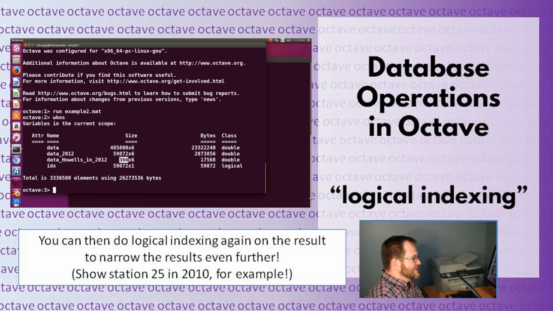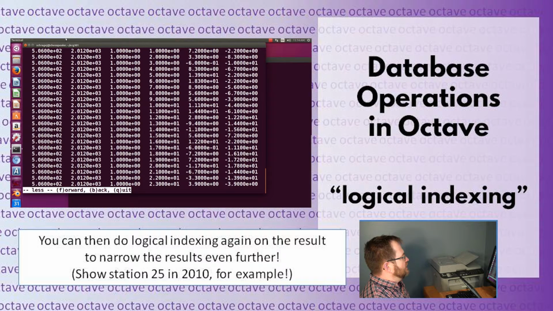So we have narrowed this down to just the 366 observations that were taken in station 506, namely Howells, in 2012. And in fact, I can display that array if I feel like it. Data Howells in 2012. And look, I got station 506, 2012, January, the 1st, the 2nd. Here's the maximum temperature, 3.3 Celsius. And here's the minimum temperature, negative 8.3 Celsius. Pretty cool, right? I narrowed it just down to 2012, and then I did another operation on that array to narrow it down to just one particular station.